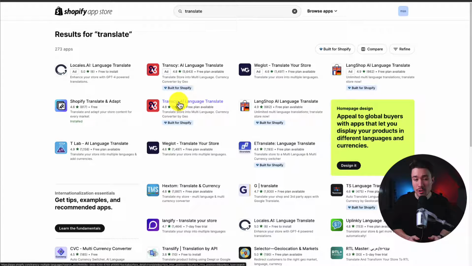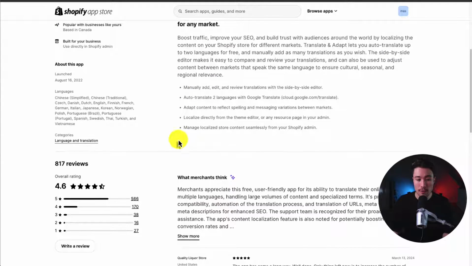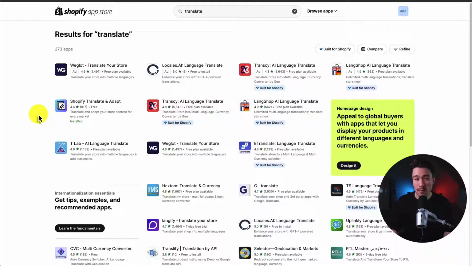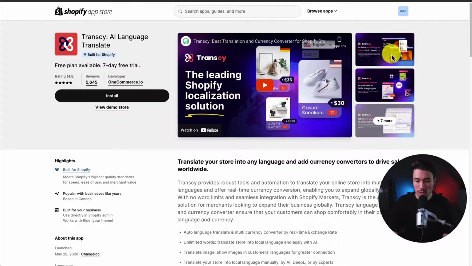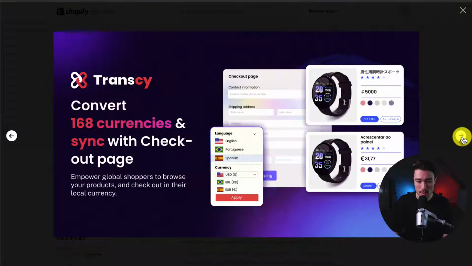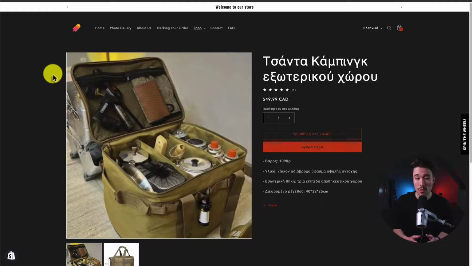To note, that was using just Shopify's Translate and Adapt app. So if you have local translations available, it is completely free to set up. But there are tons of apps available on the Shopify App Store to do so. Something such as Transy has over 5,000 reviews, and it's also going to include other features such as a currency converter. This has over 168 currencies. And so if you're really looking to go global, there are plenty of apps available to help you do so. To note, we specifically looked at the Ride theme here, but this same process is going to apply to any Shopify theme.